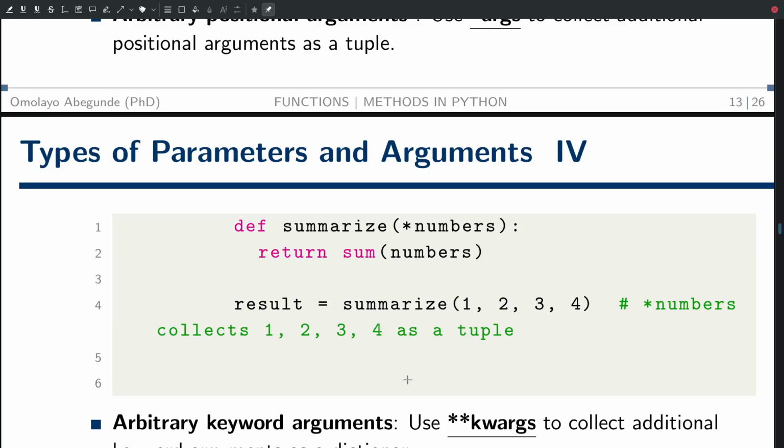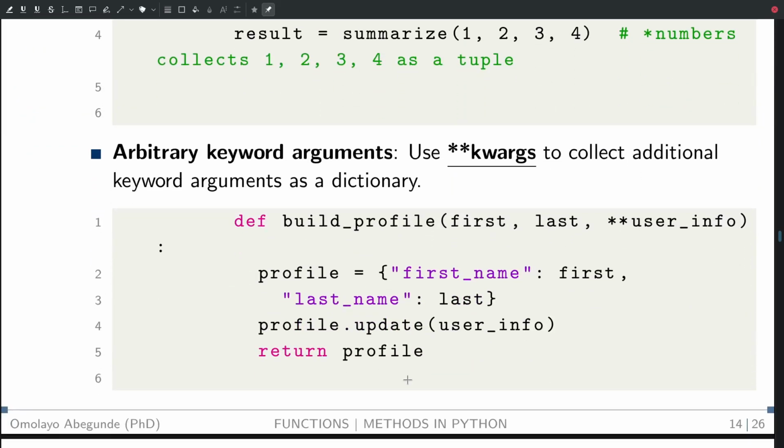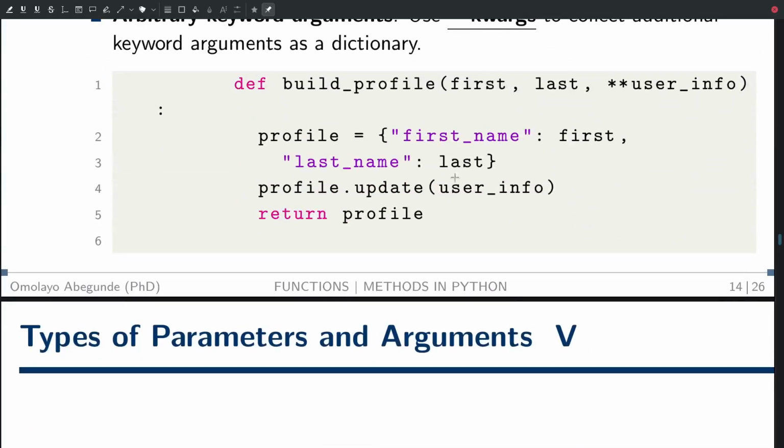Then you see the keyword argument as well. You see something like double asterisk, which means it's a dictionary type. Like the way, for example, we declare a dictionary here. I'm going to talk about these data structures in the oncoming videos. First name is first, taking the first here. The last name is last here.